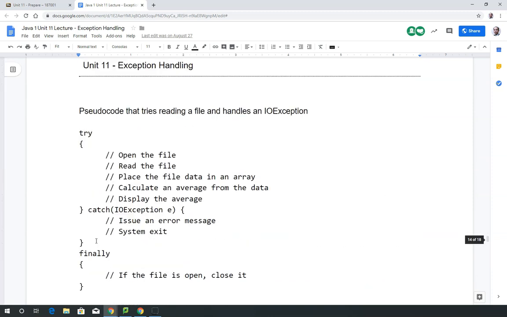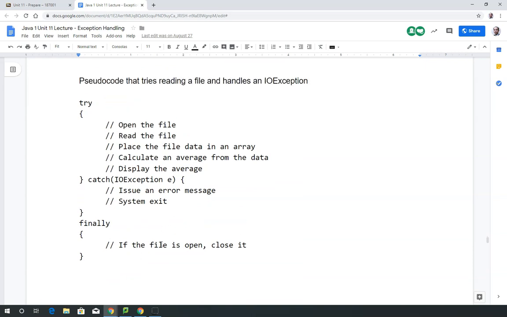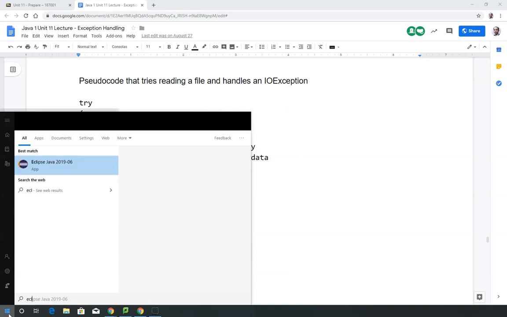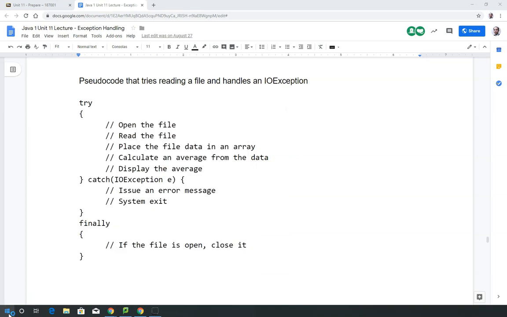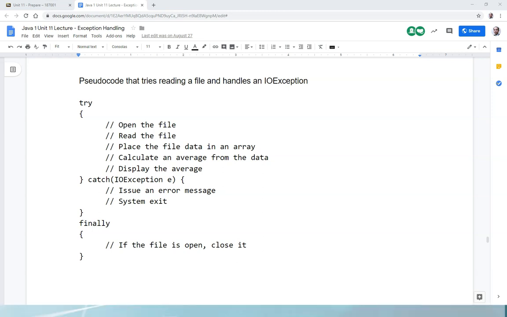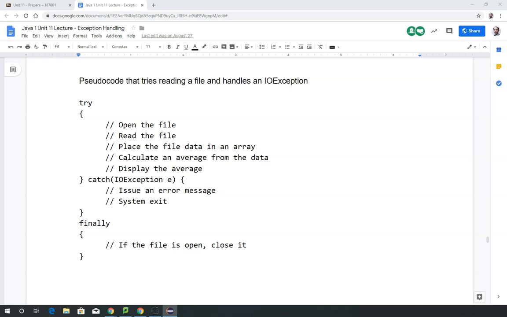All right. So let's go into our Eclipse and see if we can do some code in there. If you have any questions, just stop me. Just pause.